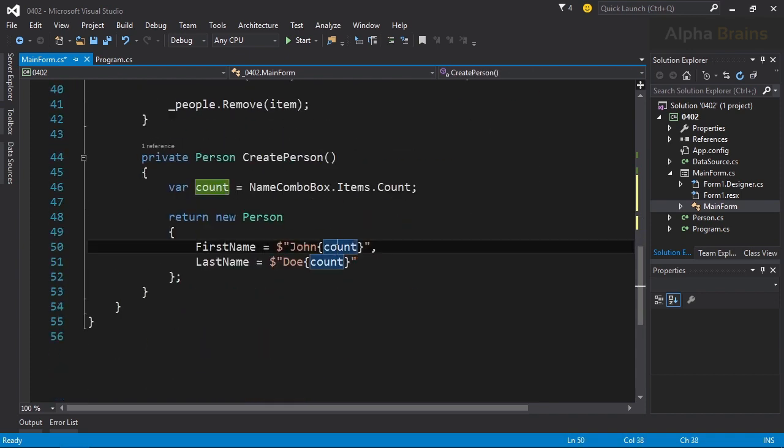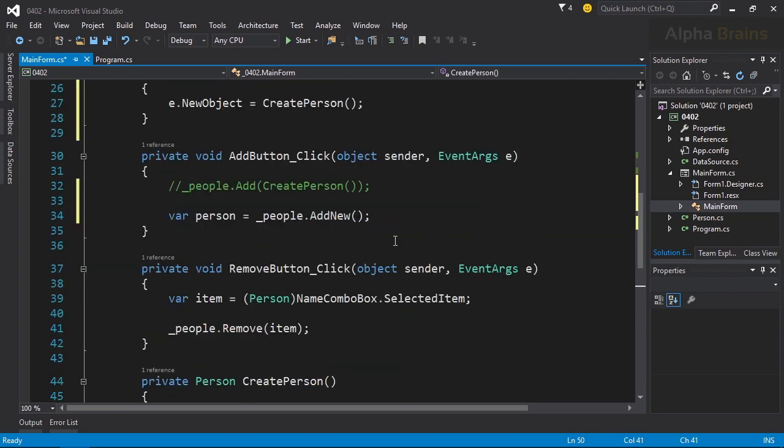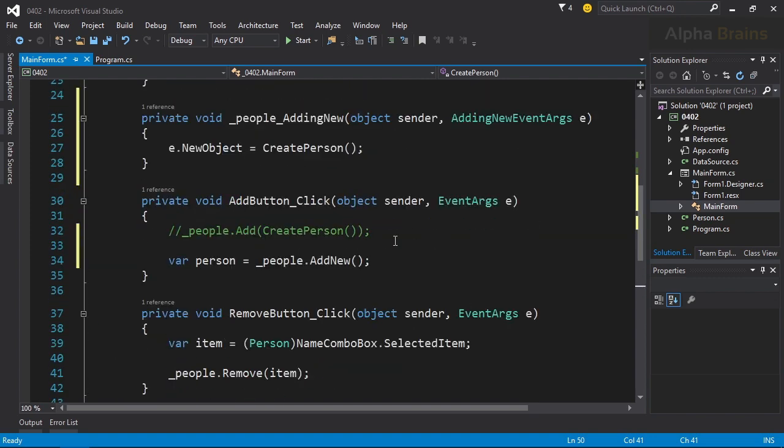That number is the result of getting the amount of items in the combo box. So sometimes we will have a unique count, other times we will not. It just depends upon how many names we remove and how many names we add. But in a real application, we would display a dialog box. We would have a text box for the first name, another for the last name, and we would get those values, create our person object, and then assign that person object to this NewObject.